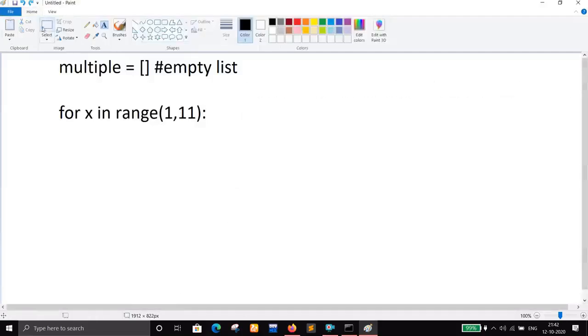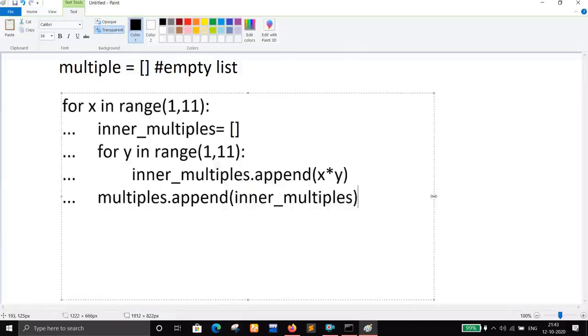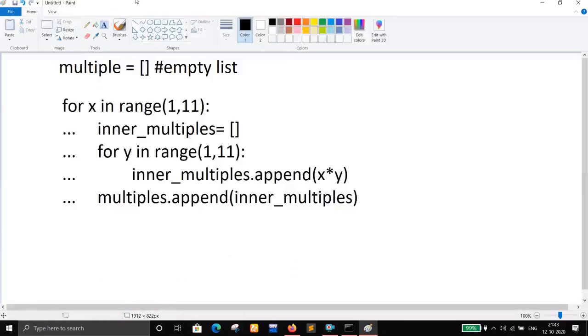Damn. Just remove this. Nice. Now let's understand what's happening. So let's take the brush.